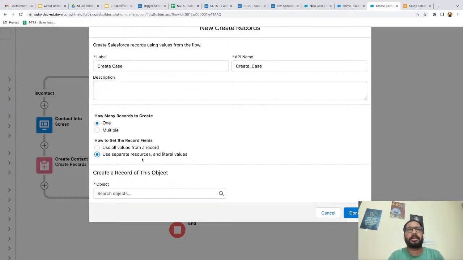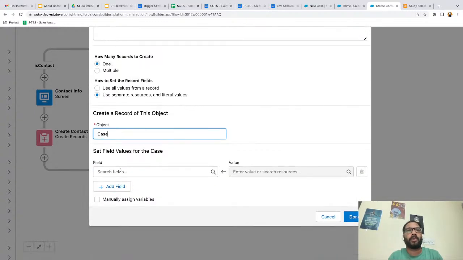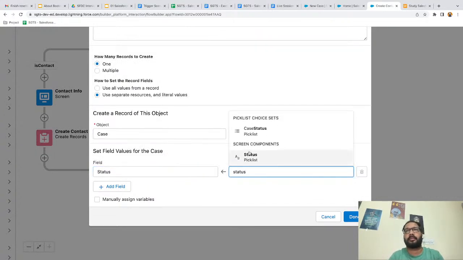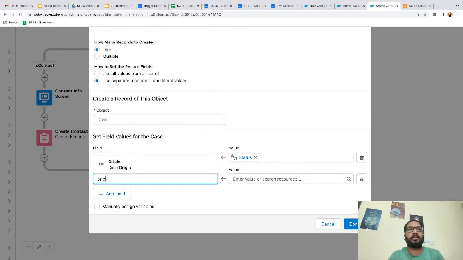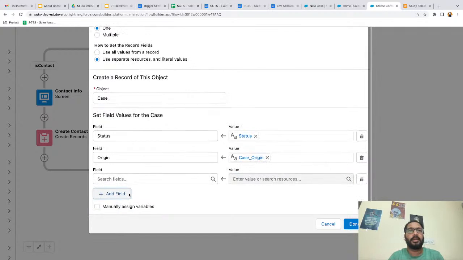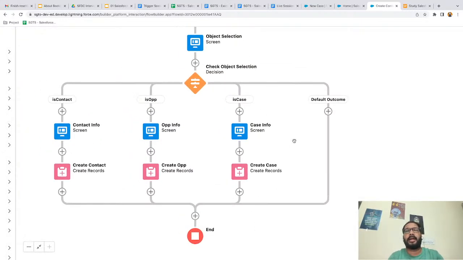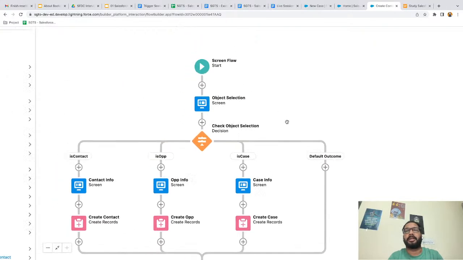Then we need to use separate resources and literal values. Then object, you will be selecting case, and here we can map status first. So you need to select screen component. Then next will be origin. So here we have case origin, so we need to select the screen component. Then account ID, and this you need to map with record ID. Okay, so this way all three directions are created, and this flow is completed.